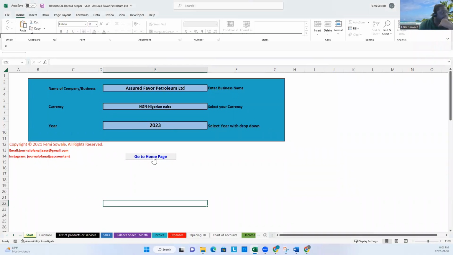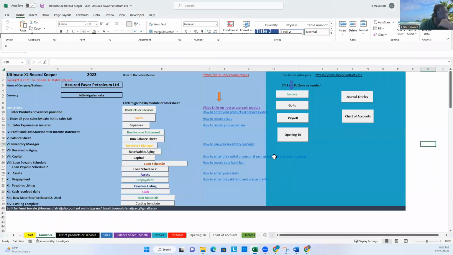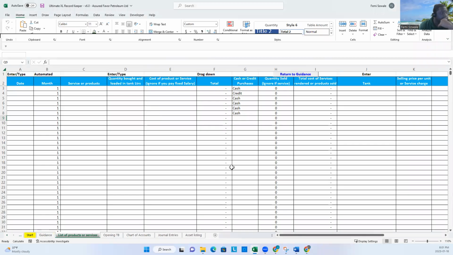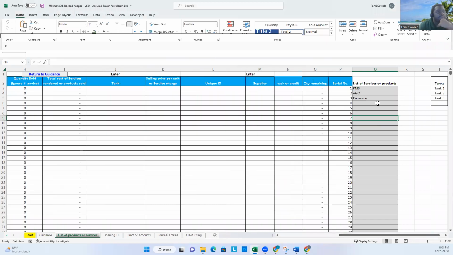So first and foremost, you go to homepage, and then you click on products or services. So when you click on products or services, this is the page you come to. When you scroll to the right, to the extreme right, you're going to see list of services or products. Please, I've listed PMS, AGO, kerosene. You can replace them if this is not how you want it to be seen, maybe petrol, diesel, or kerosene, if you prefer it that way. I just used this for the example.